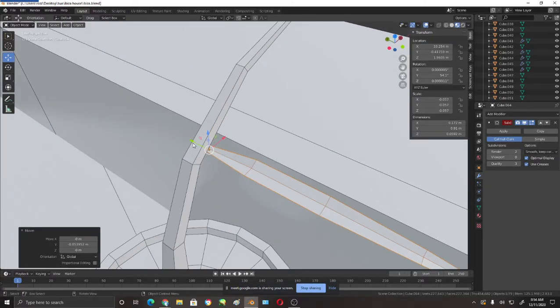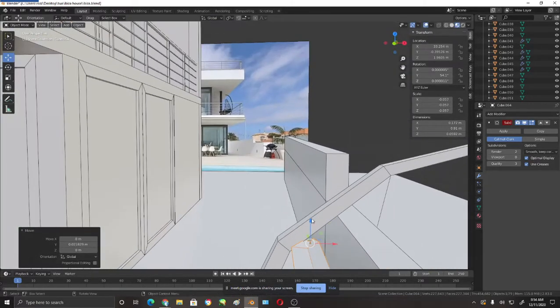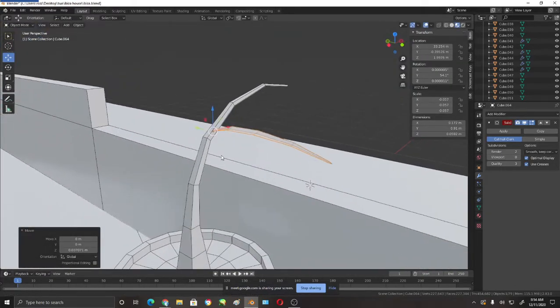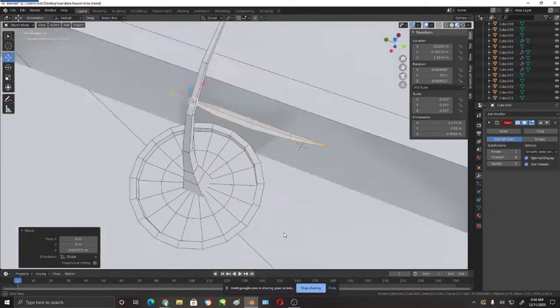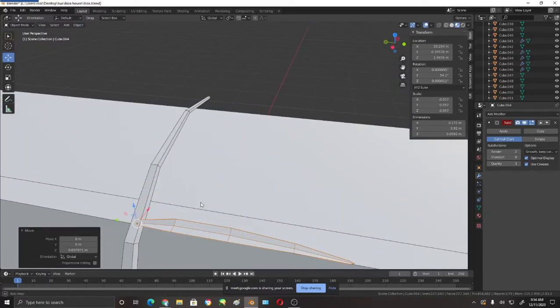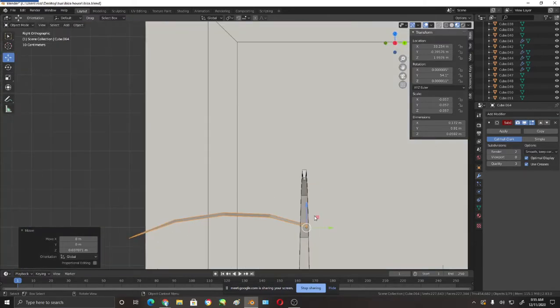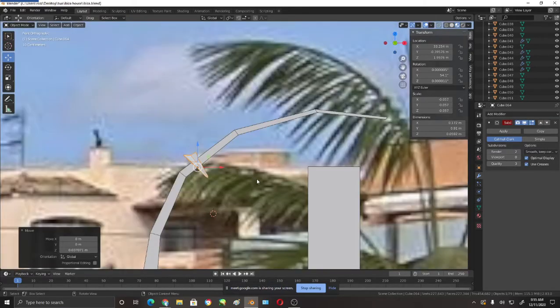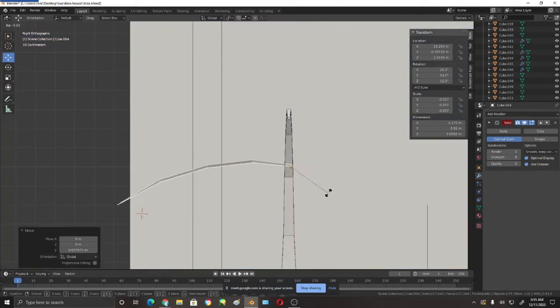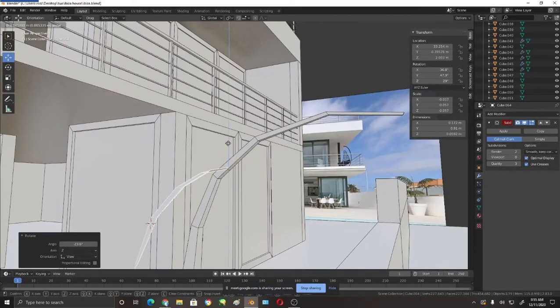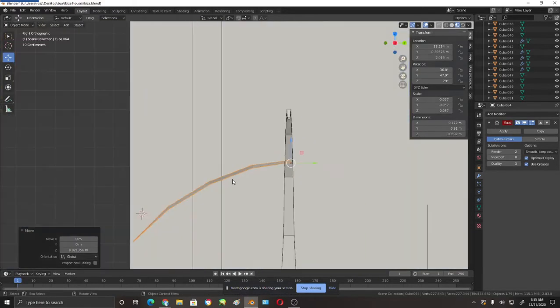So in a way, this is like one of those hard ways to model a tree. That's why there's an add-on. But just for the experience, it's good to also know how to actually do plant modeling.